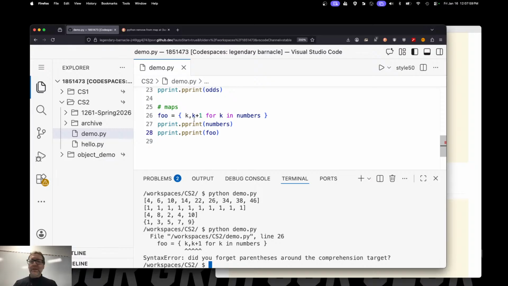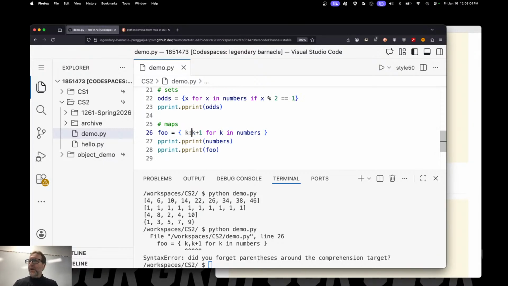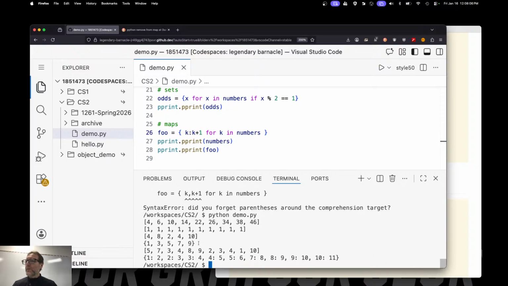Right? What is it? Dang it! Is it a colon now? Okay, I always get those backwards. Thank you. There we go. All right, so we've got 5, 7, 3, ... So 5 would end up being mapped to 6 because I said k plus 1. 1 maps to 2, 2 maps to 3, 3 maps to 4, 4 maps to 5, etc. Right? Okay. So those are ways that you can do that. We will do more complex stuff later on, though.